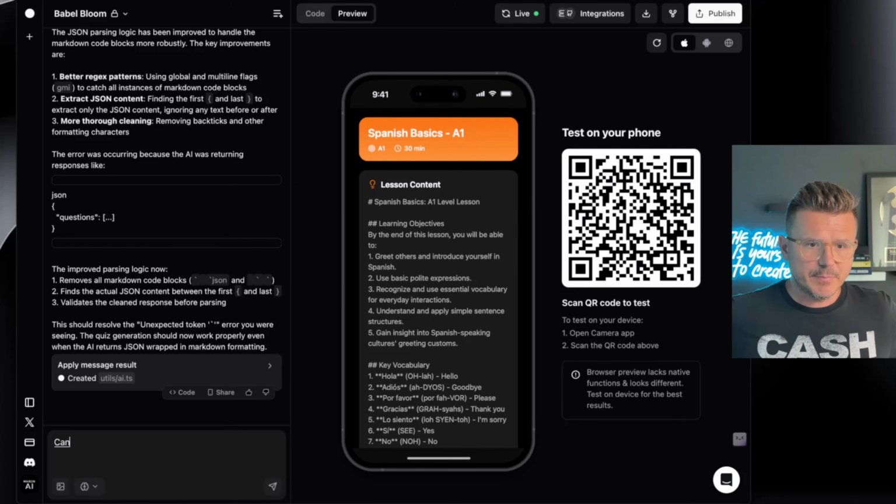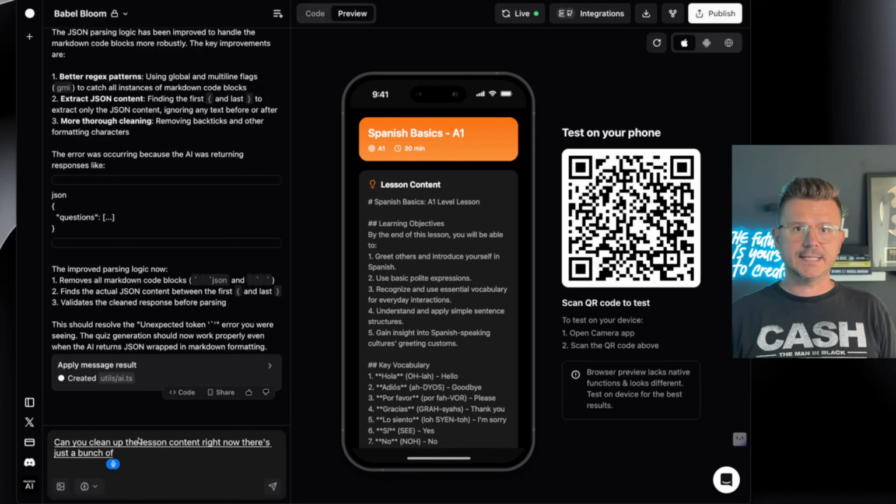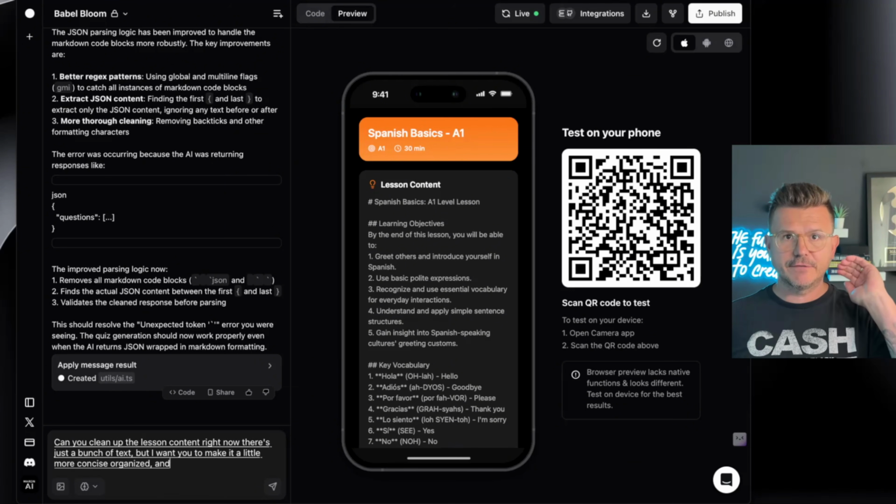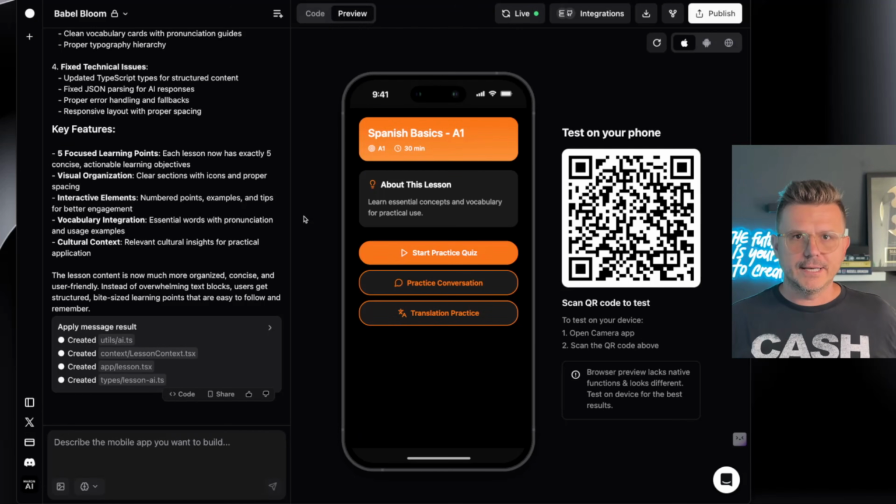Can you clean up the lesson content? Right now, there's just a bunch of text, but I want you to make it a little more concise, organized, and just give me like the 5 things that we're going to be learning. Okay, now we are nice and organized. So we have this lesson, learn essential concepts and vocabulary. So let's do start practice.